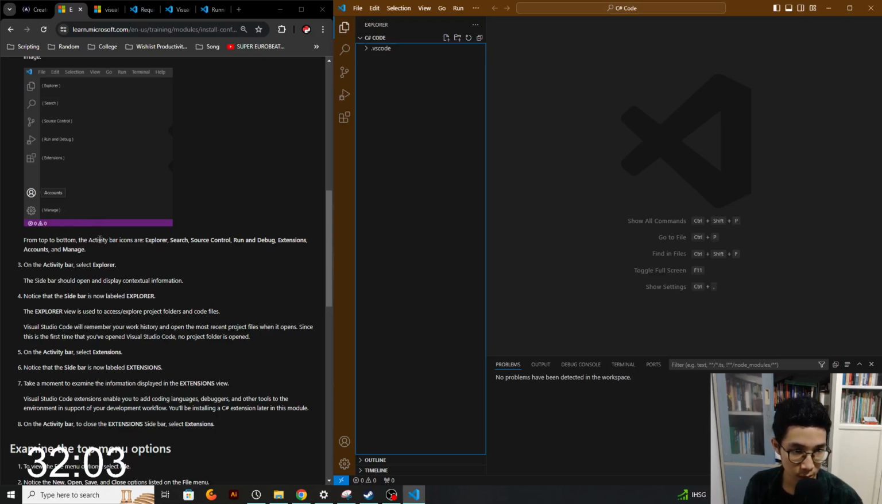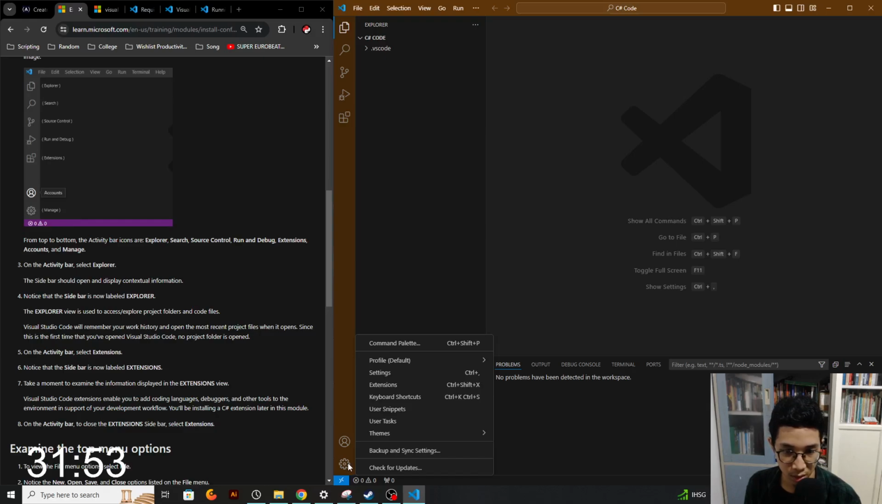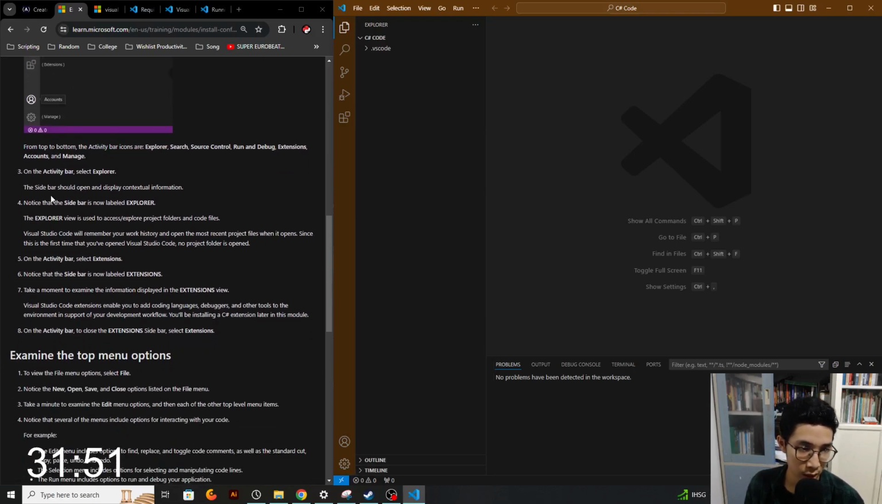From top to bottom, the activity bar icons are Explorer, Search, Source Control, Run and Debug, Extension, Account, and Manage. So I guess these are Accounts and Manage. On the activity bar, select Explorer. Okay, I select Explorer. The Explorer view is used to access project folders and code files. This will be bridging us to the real folders inside of Windows.